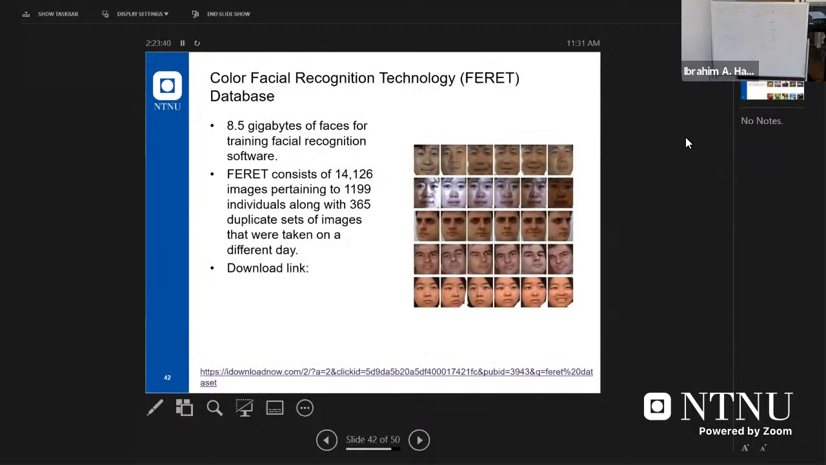Yeah, so another data set, it's a color facial recognition technology data set. It's the same, it's 32 by 32. 32 times 32, yes. For this data set, it's 8.5 gigabytes of faces for training facial recognition. It consists of 14,000 images of around 1,200 persons, with 365 duplicate sets of images that were taken on a different day. You can download it. I don't know if you can get this one from Keras.